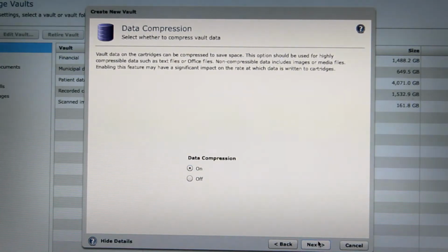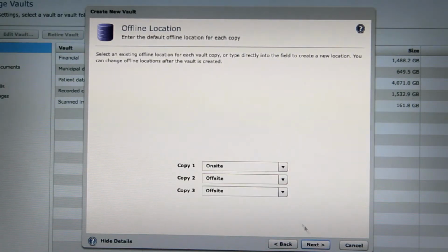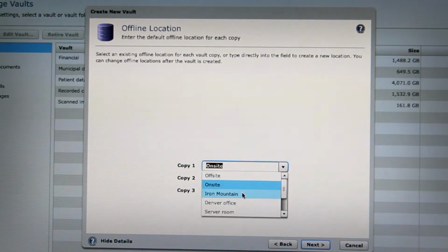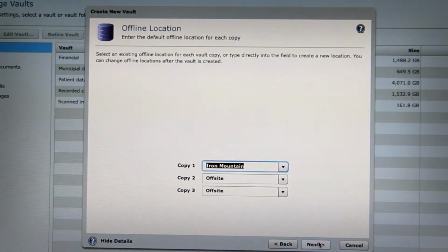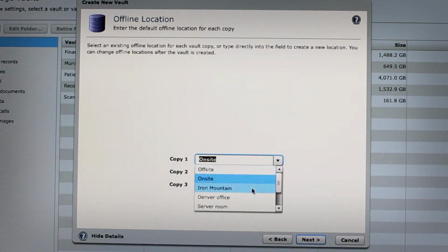You can also deduplicate files on a cartridge. Very useful, especially if you have multiple admins. This is a good option if you're rewriting the same files from different folders. Deduplication prevents multiple copies of the same file from needlessly taking up valuable capacity. Offline location fields help you physically locate your cartridges later.